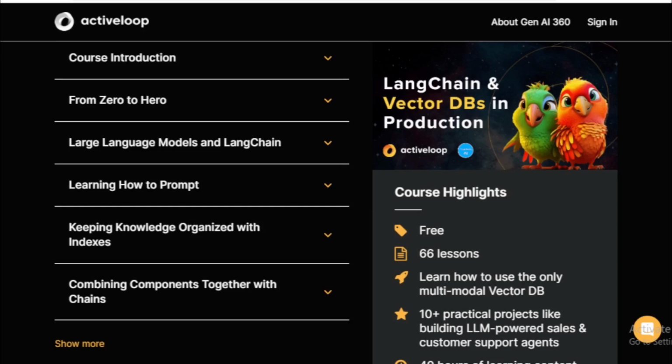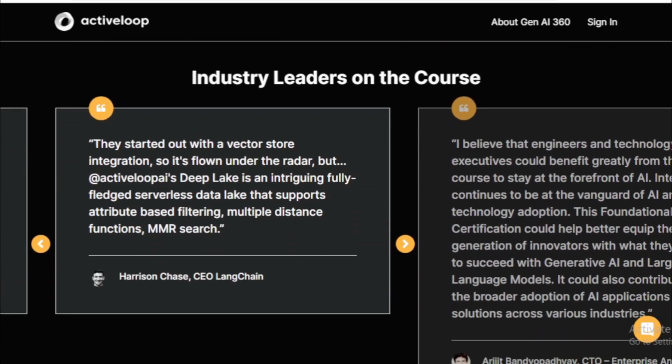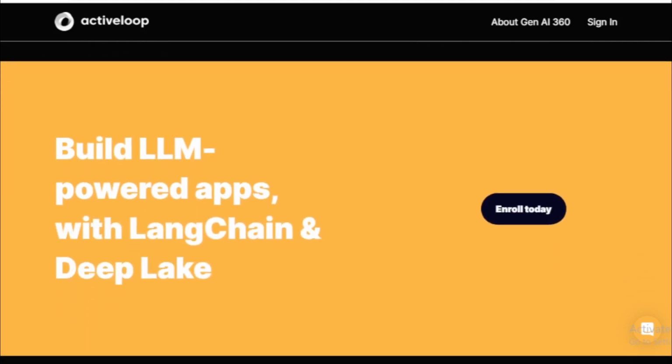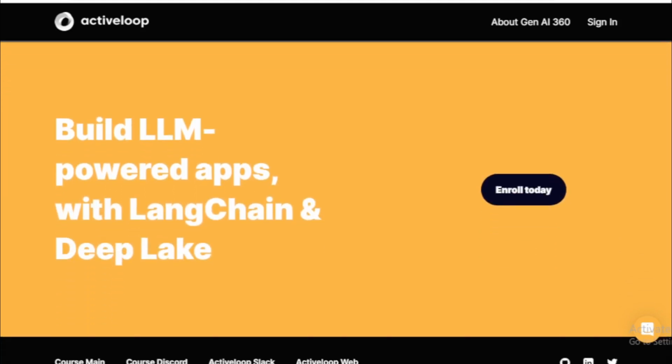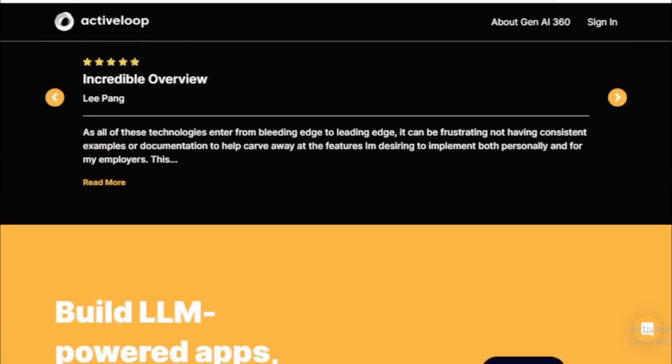Here are some of the benefits of taking this course. You will learn how to use LangChain and Deep Lake to build and deploy LLMs in production. You will gain hands-on experience with LLMs by working on a number of projects. You will be able to ask questions and get help from other learners in the community forum. You will be certified as a LangChain and vector databases in production expert.